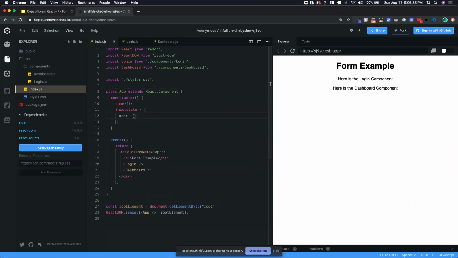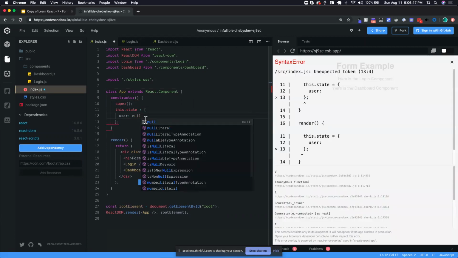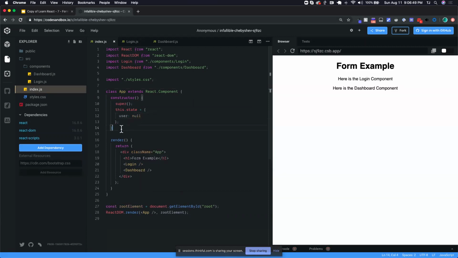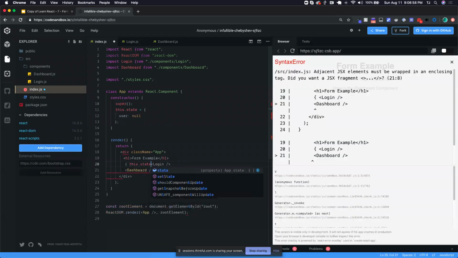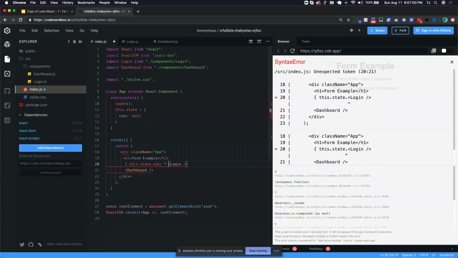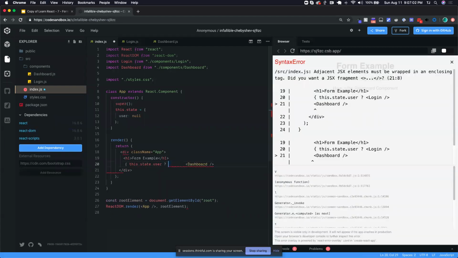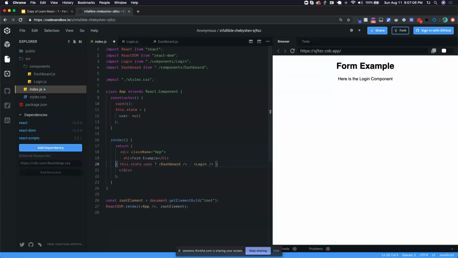Okay, and so what I will do is basically just have a conditional. So instead of defaulting to an empty object, I'm going to default it to null. That way it's empty, but it still evaluates as false. And so I'm just going to have a conditional here that says if this.state.user, right? So if that's true, render the dashboard component. But if it's false, render the login component, okay?